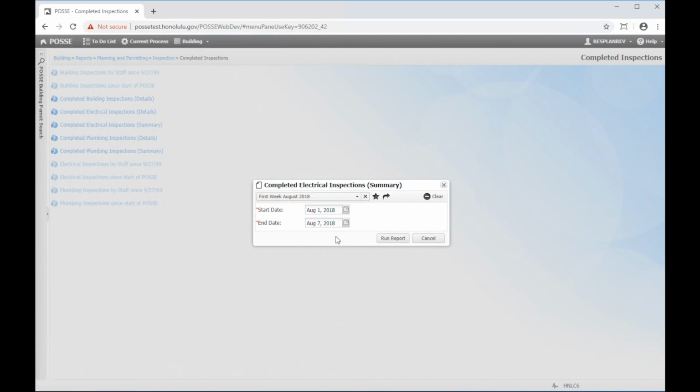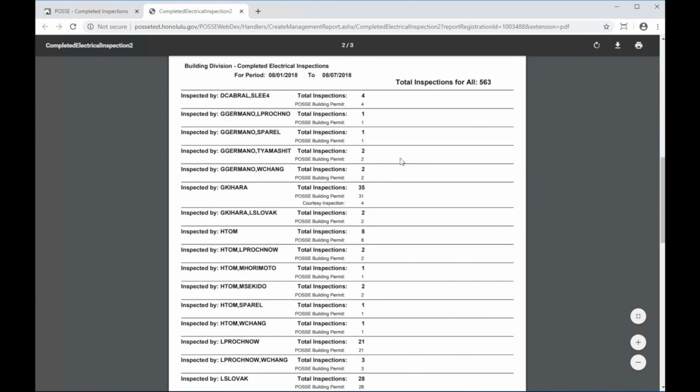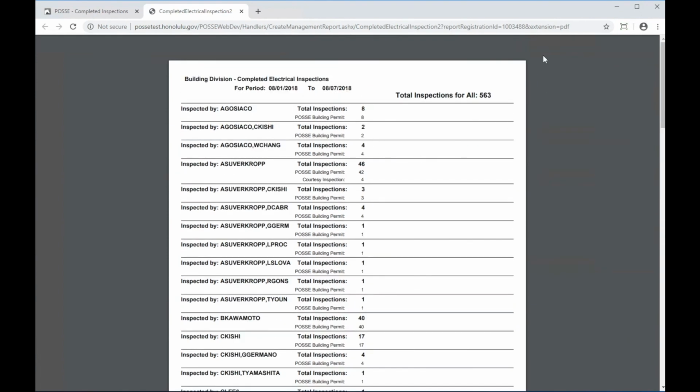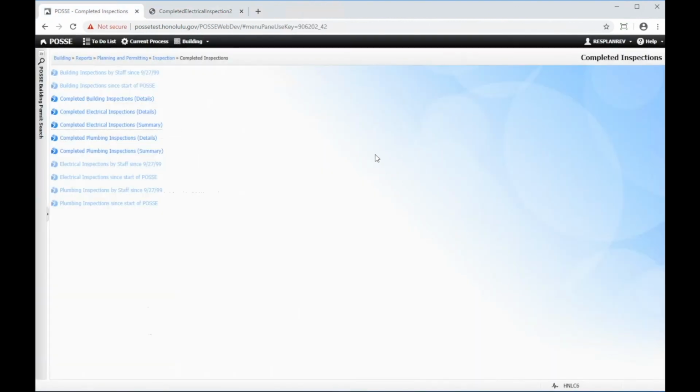But as soon as I'm done here, I can go ahead and just hit run report. And that's going to generate the report in its own tab, run all of the information into a single document, and show it to me. From here, I can download or print as I need to. And just close that out.